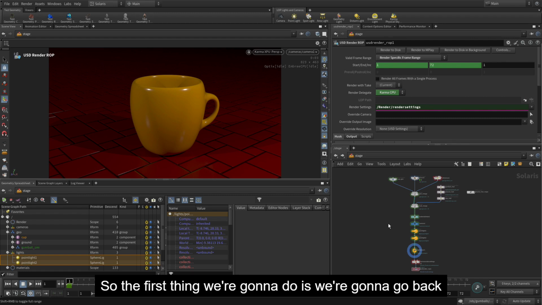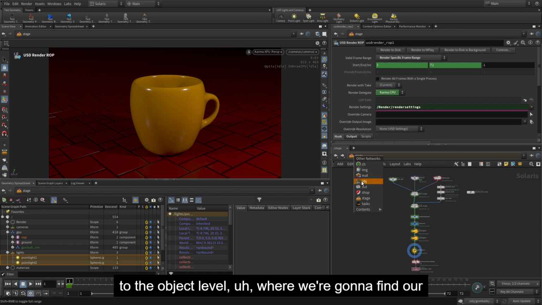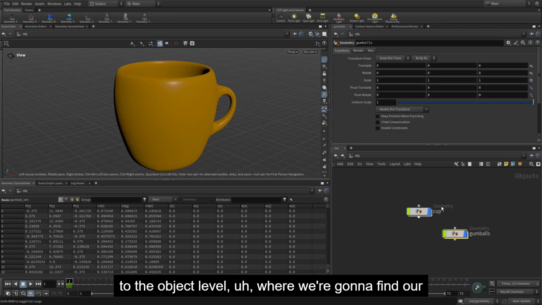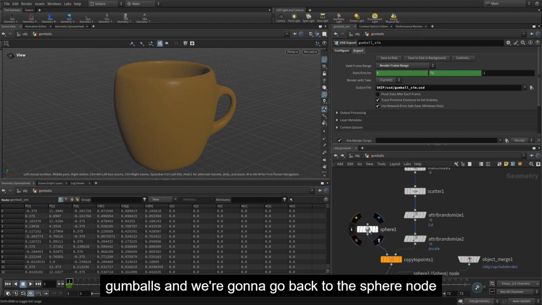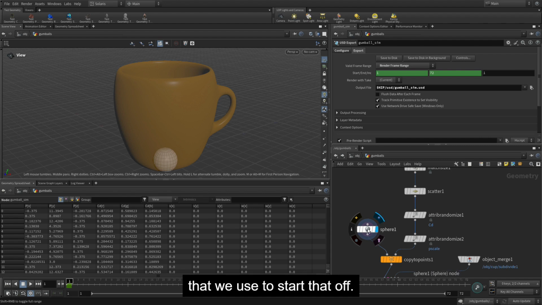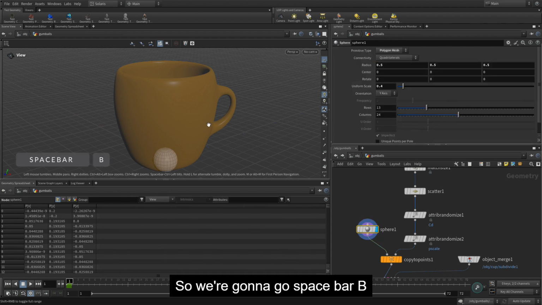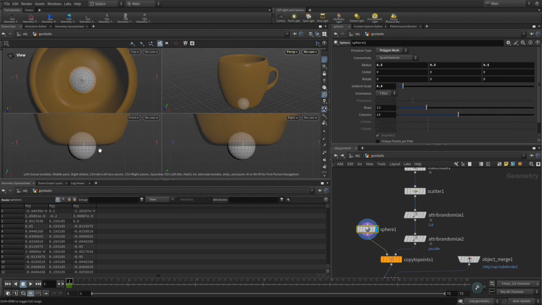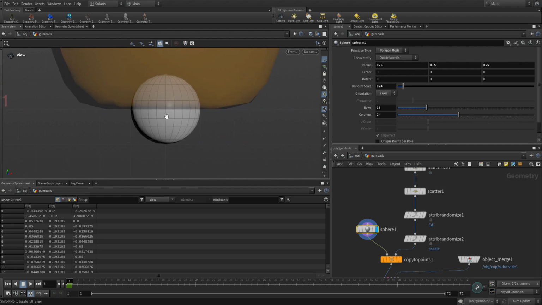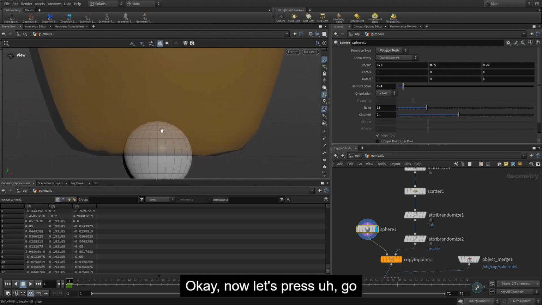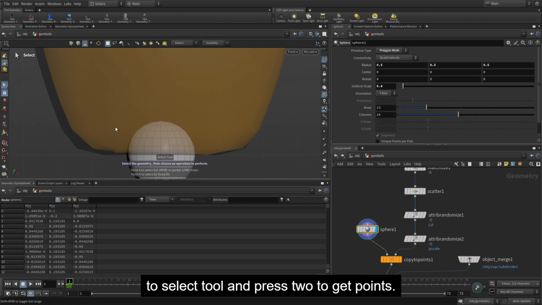So the first thing we're going to do is go back to the object level, where we're going to find our gumballs, and we're going to go back to the sphere node that we used to start that off. So we're going to go spacebar B, and we're going to go to a front view. Okay. Now, let's go to the select tool, and press 2 to get points. And we're going to select this top point here.